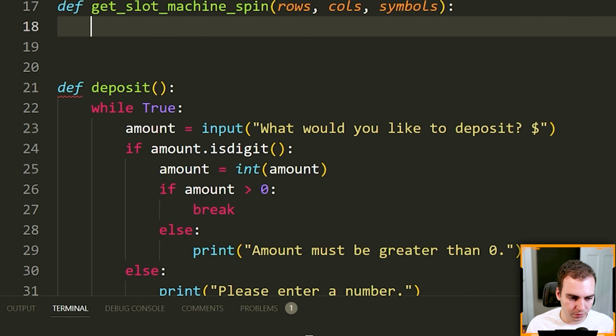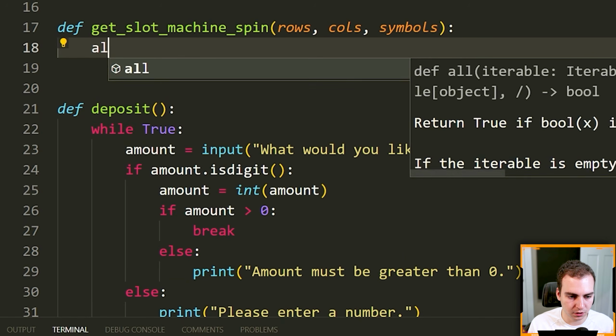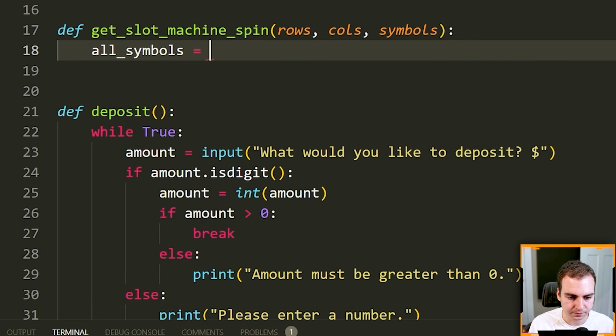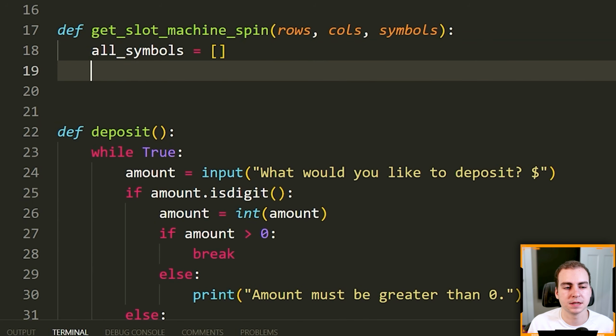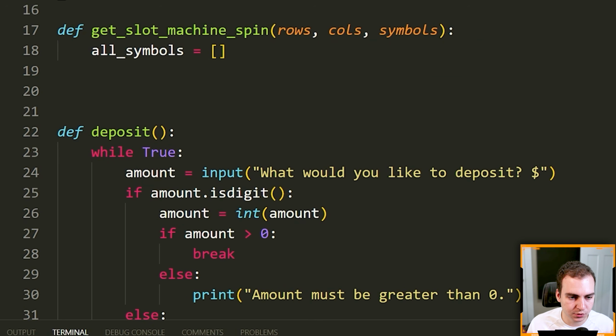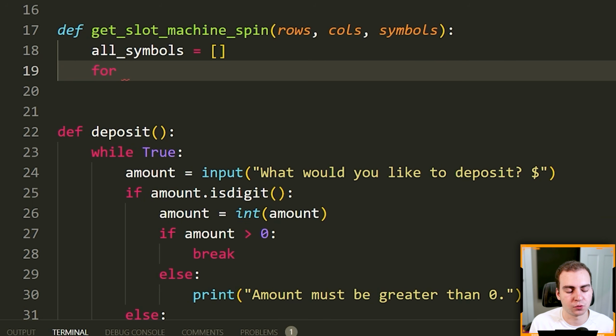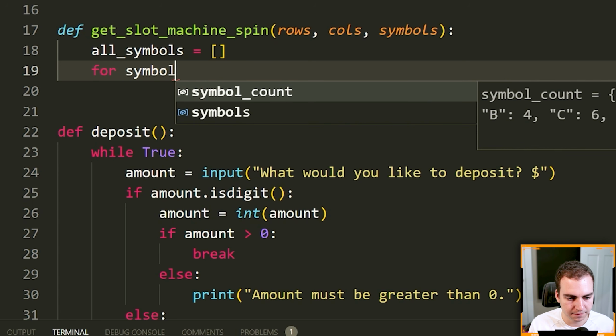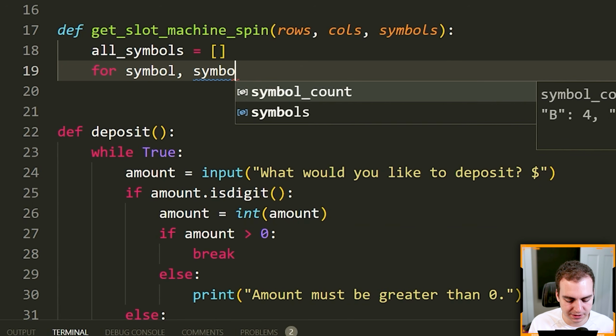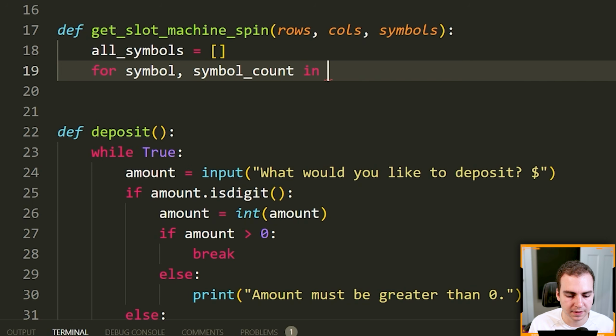Okay, so what we're going to define here is all_symbols. Now this is going to be a list. And what we're going to do is write a for loop that's going to add however many symbols we have here into the all_symbols list. So I'm going to say for, and since we're iterating through a dictionary, I can do the following. I can say for symbol, comma, symbol_count, and then this is going to be in symbols.items().